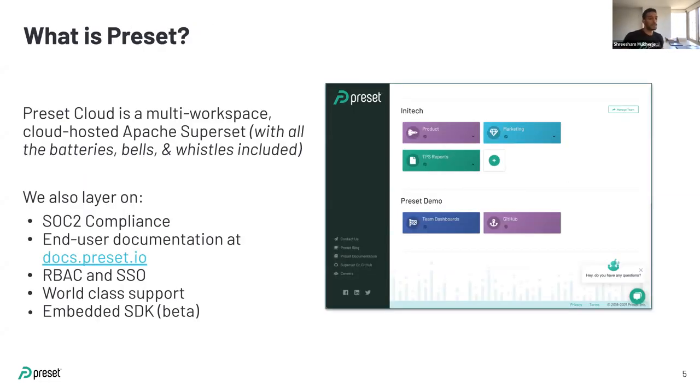And so what is Preset? Preset Cloud is a multi-workspace cloud-hosted Superset with all of the capabilities of Superset, and it can layer on SOC 2 compliance with end-user documentation available. It also provides certain controls like row-based access control and single sign-on, as well as access to enterprise support. And we're in the process of having an embedded SDK, which is still in beta.